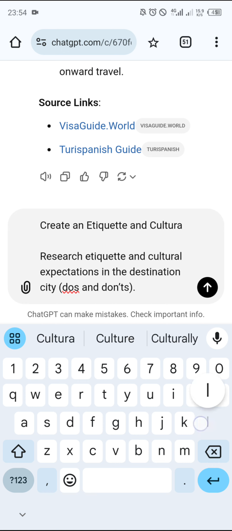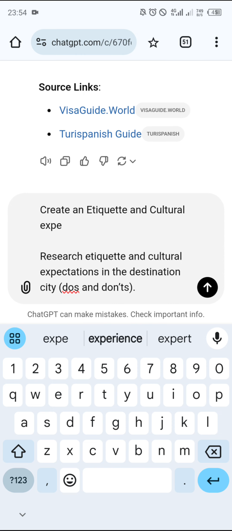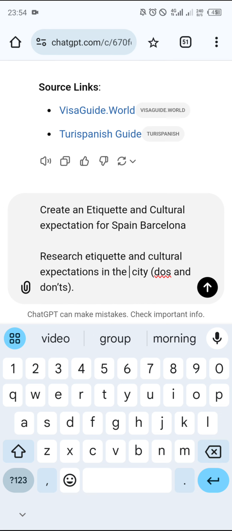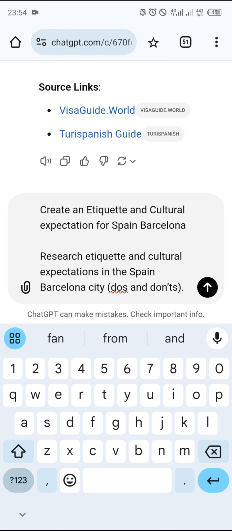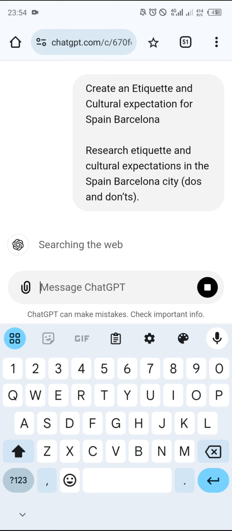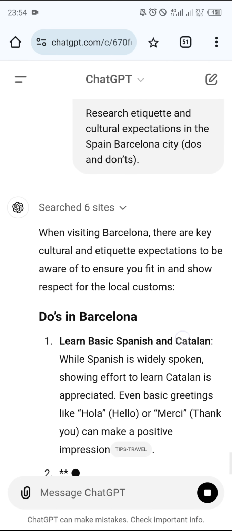Cultural expectation for Spain, Barcelona. Research etiquette and cultural expectation in Spain, Barcelona city, and the do's and don'ts. You click on enter. It's going to search the web for you and bring a few things that you can use in your milestone. All right, so what are the do's in Barcelona?